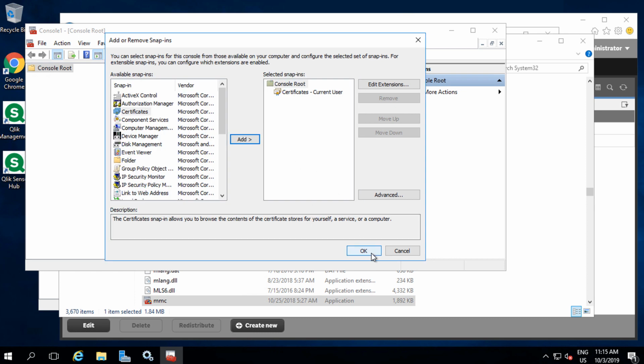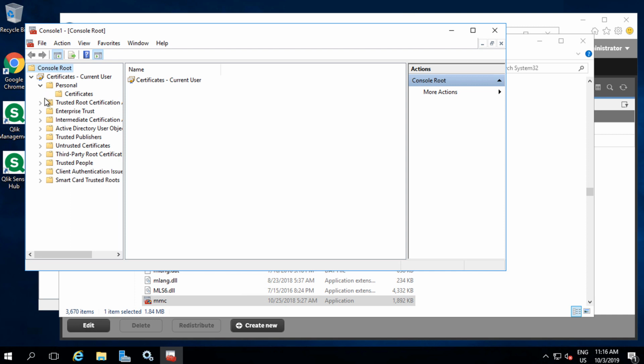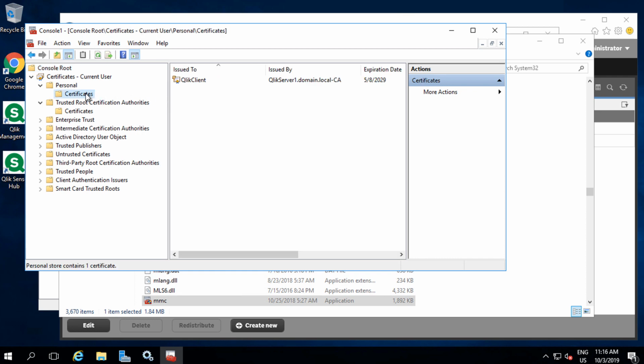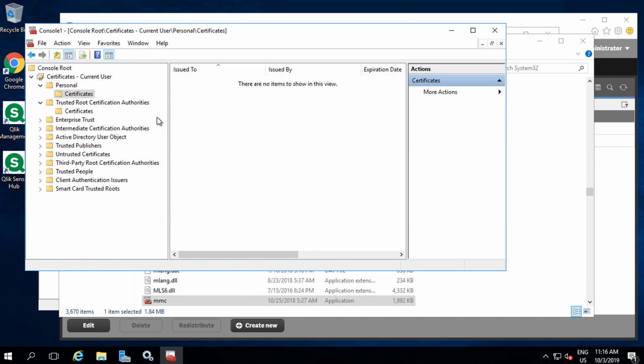And the self-signed certificates can be found in two locations, under Personal Certificates and under Trusted Root Certification Authorities. You can see the name of the certificate is computer.domain-ca. The computer name is the machine name where the central node is installed, and the domain is the domain of the server. So select the Qlik self-signed certificates and delete them.